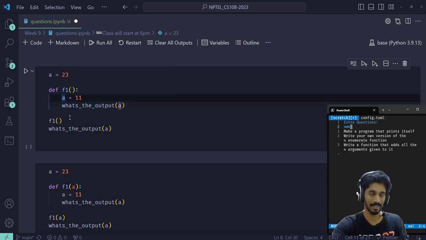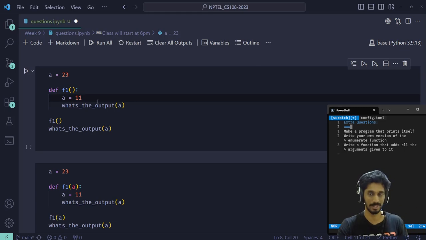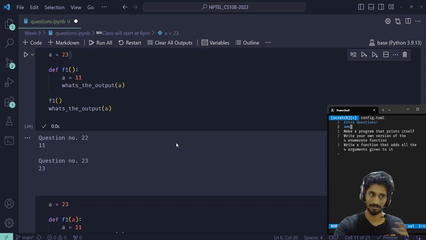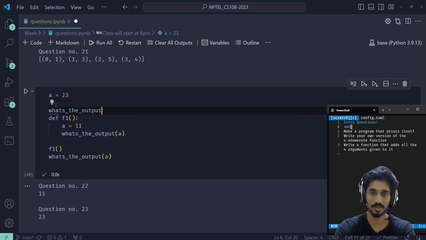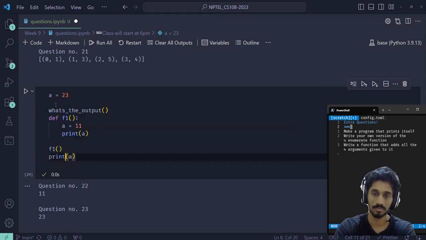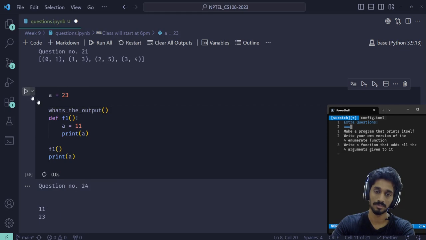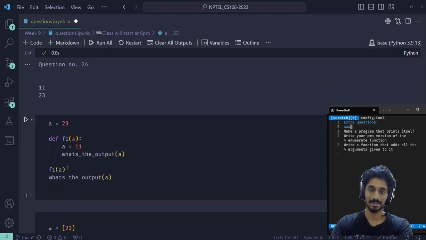Remember, scopes are a thing in Python. Functions are useful because you can use the same variables in multiple places and not get confused between them. So inside this block, the value of A is 11. Inside this block, which is outside this, the value of A is 23. Actually, just make this change everywhere.